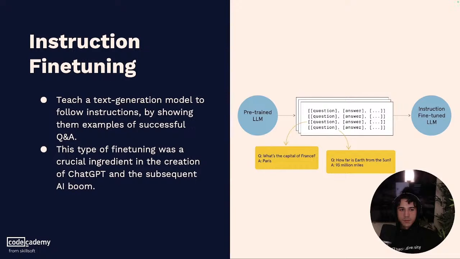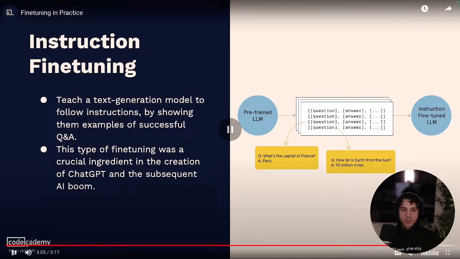Instruction fine-tuning can teach a text generation model to specifically follow instructions by showing them examples of users asking questions and assistants helpfully solving their problems. This type of fine-tuning was a crucial ingredient in the creation of ChatGPT and the subsequent AI boom. Teach a text generation model to follow instructions by showing them examples of successful question answering.